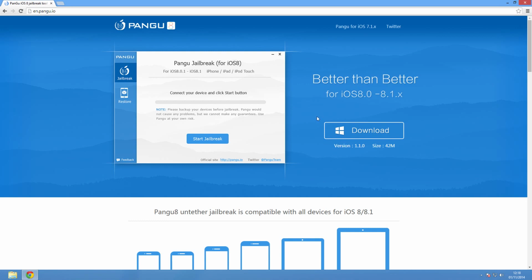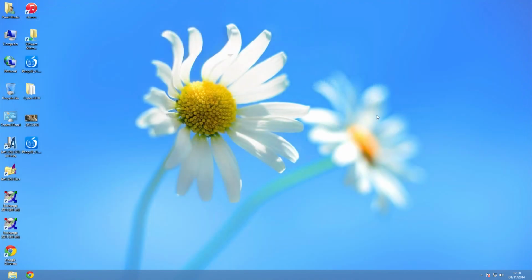Here, as you can see, the link is in the description, en.pangu.io. This is the English version of Pangu, and here we have the download option. Pangu says it will soon launch a Mac version, but I prefer to use Windows, as the Pangu jailbreak utility works best on Windows in my opinion. Just tap download. I've already downloaded Pangu 8 version 1.1, and you need to have the latest version of iTunes installed.